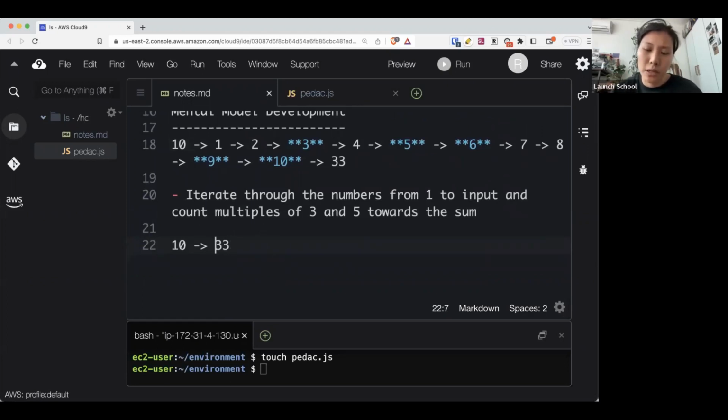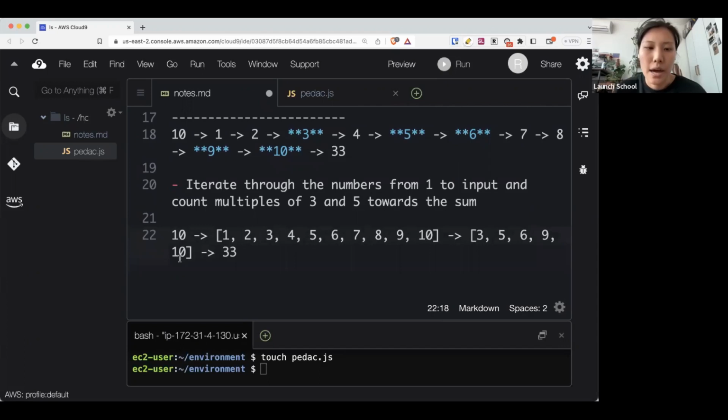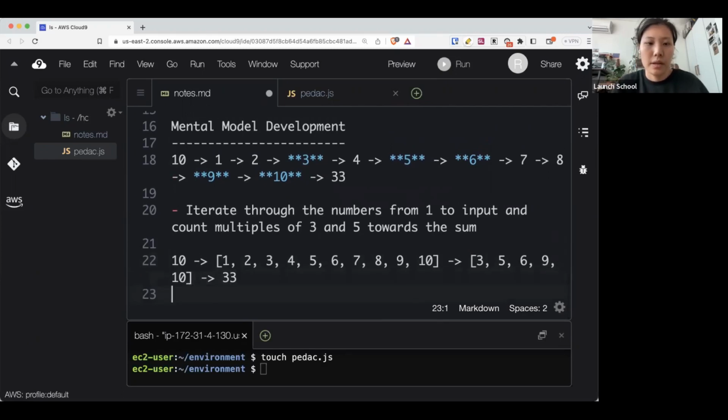So maybe someone that is more inclined towards arrays would see this problem and go like, okay, I would maybe generate an array of the numbers between 1 and the input, right? And then I might do something like iterate through the numbers in the array so that only the multiples that I want remain in the array, right? And then I find the sum of the array and then I return the sum, right?